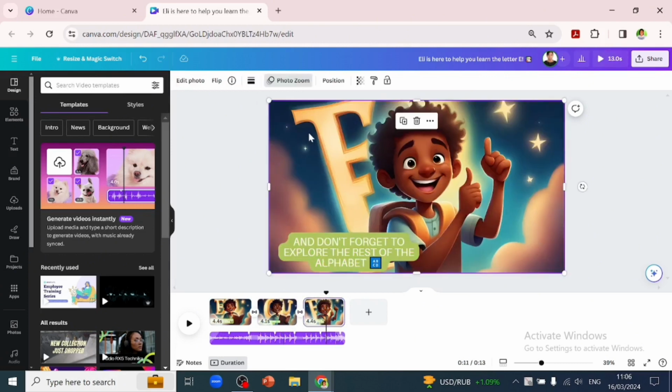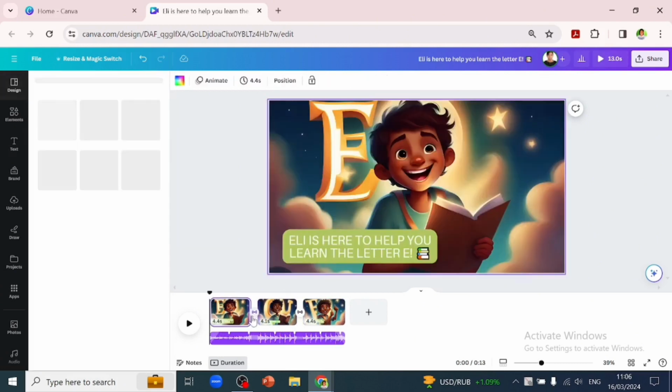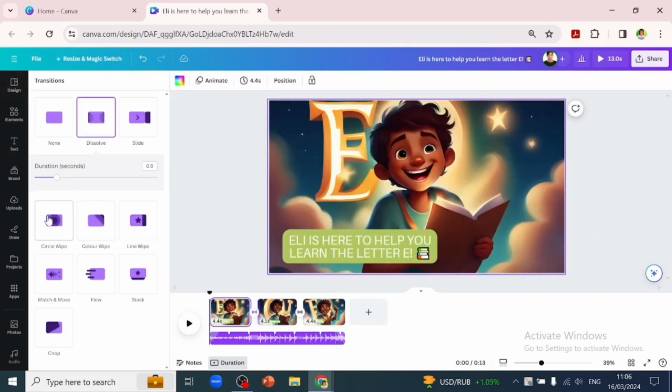Page 3 has photo zoom. You can see the transitions. You can change what transition you want to use. You can just adjust it to fit your need. Let's come back and preview that.